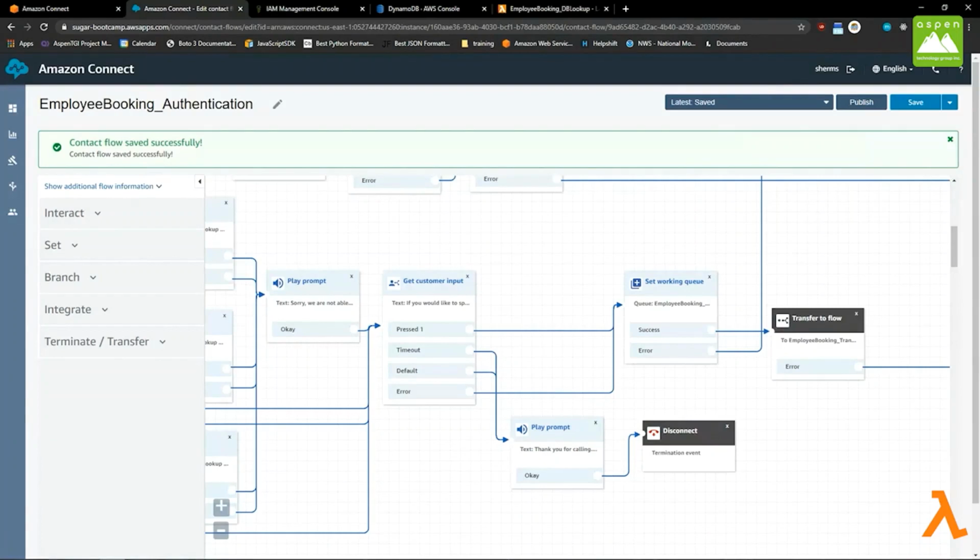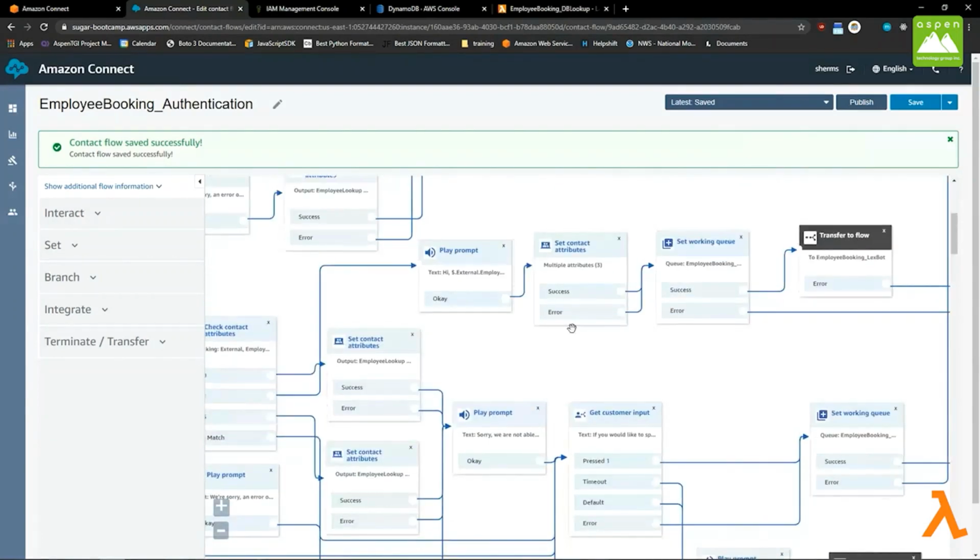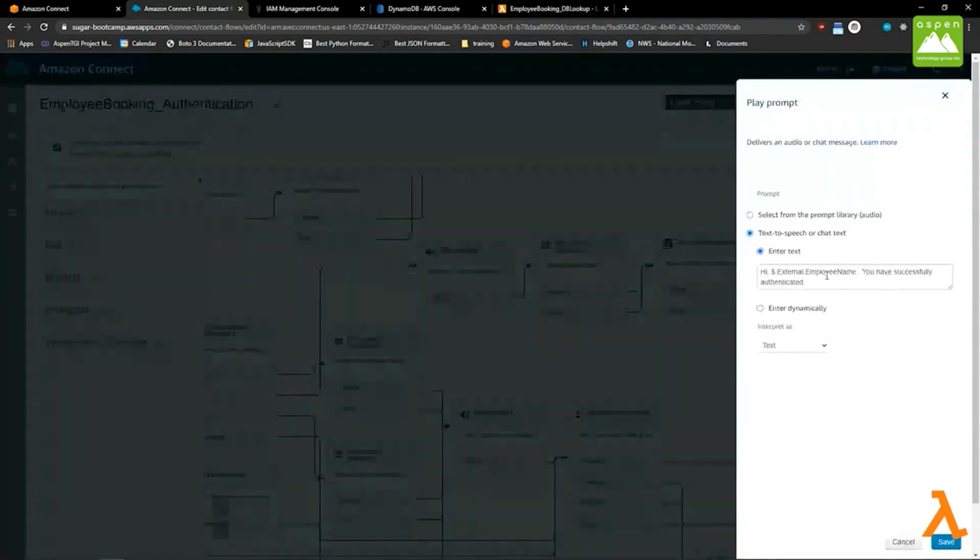The call is successfully authenticated. We're going to greet the employee by name. We saw in this message right here. And as we see, using that cache dot syntax, we're able to reference the return of the Lambda, which is external.employee name.